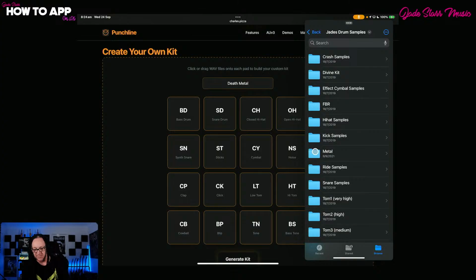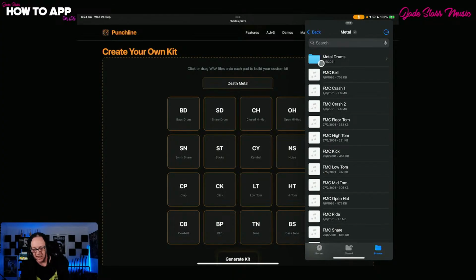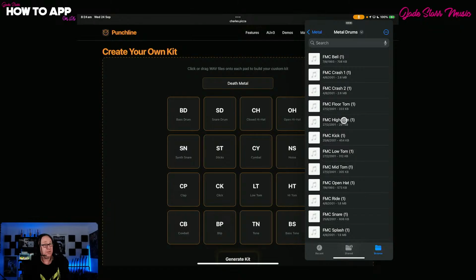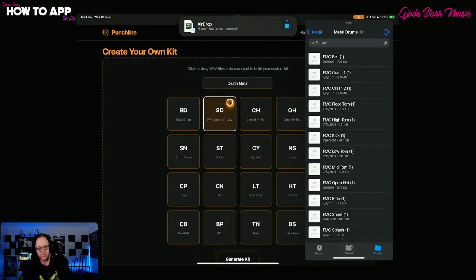Okay, so I've got some metal samples in here for FMC. Let's grab some of these. While I'm showing you, you can do it in the side like this. I can look for the kick. Where's our kick? There's our snare at least. And you can just drag them in. Boom. Sample them.